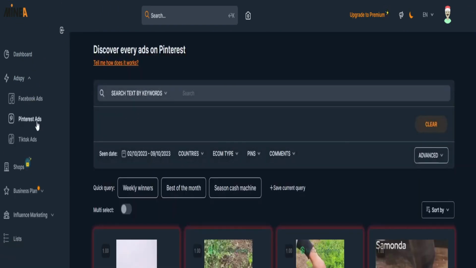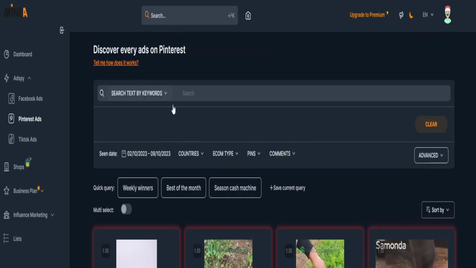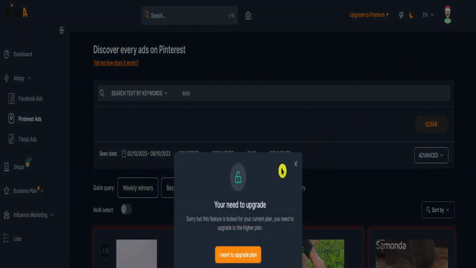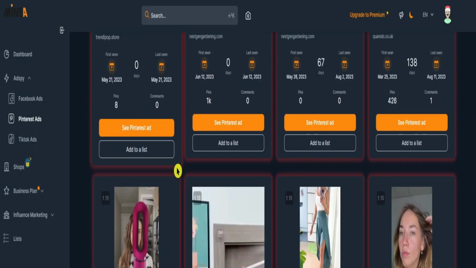And then you can do the same thing for Pinterest and the same thing for TikTok. The whole process is the same. It's not much different, right? So you're going to come here and you're going to have search text by keywords. And then you're going to see all these Pinterest ads. So let's say I'm going to write here keto. And I think I just spent all my plans here. So here you're going to write in the same style as for Facebook or TikTok ads.